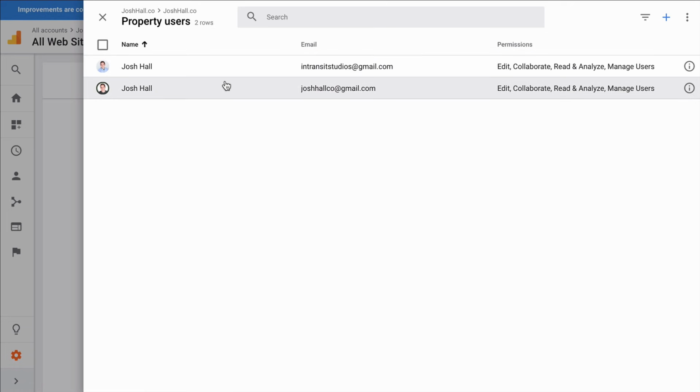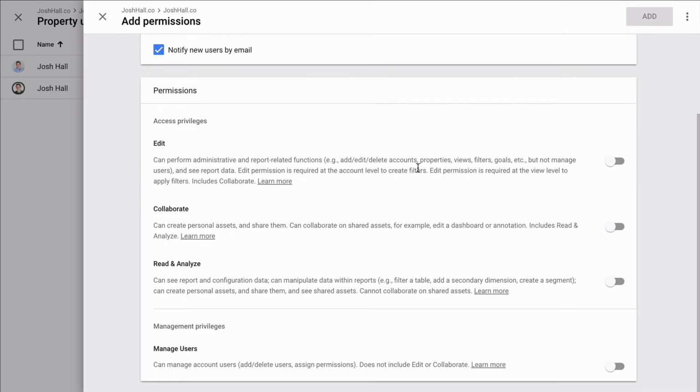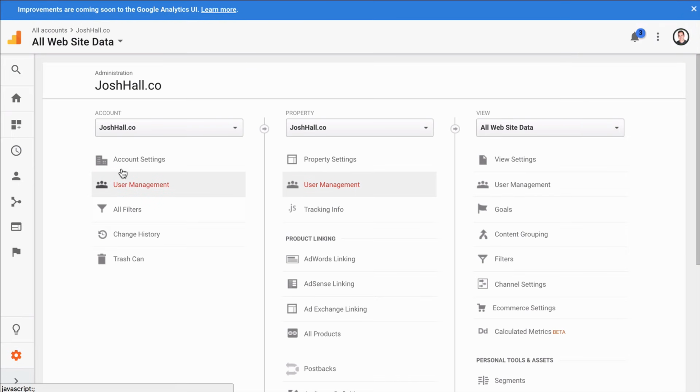You can see I've got my other Gmail associated with this, and I can add a user right here by email. This will notify them, and then you can give them certain permissions. So it's very, very useful. And as long as they have certain permissions checked, then they'll be able to log in and see the same analytics. So guys, that's just a walkthrough of how to read and understand Google Analytics.